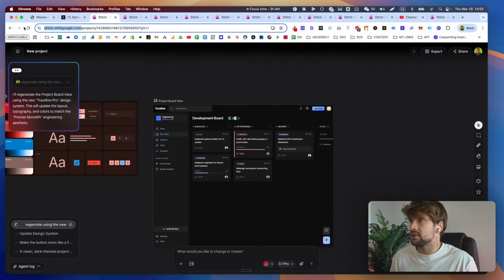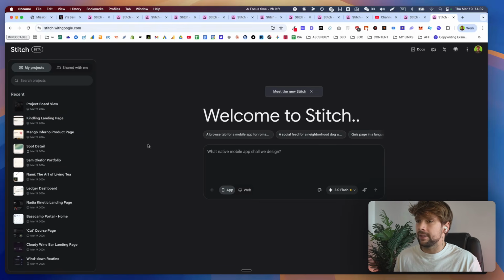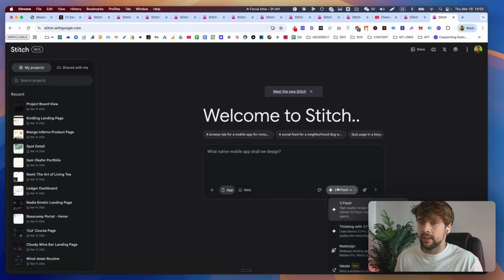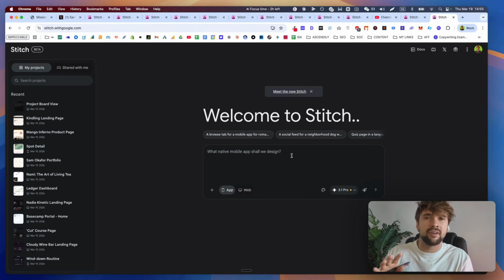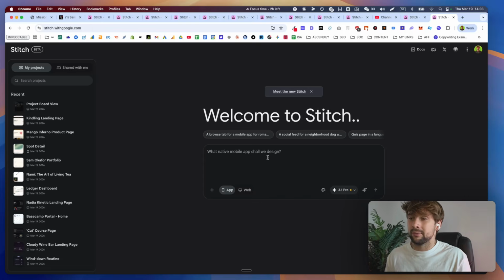So to start using Stitch, you want to go to stitch.withgoogle.com, and here you will basically be able to select if you want to create an app or a web app, and then select your model. I recommend for the beginning to always use 3.1 Pro. Now, a cool thing about Stitch is it's going to give you about 350 generations completely for free. This means that you can do a hell of a lot with that.